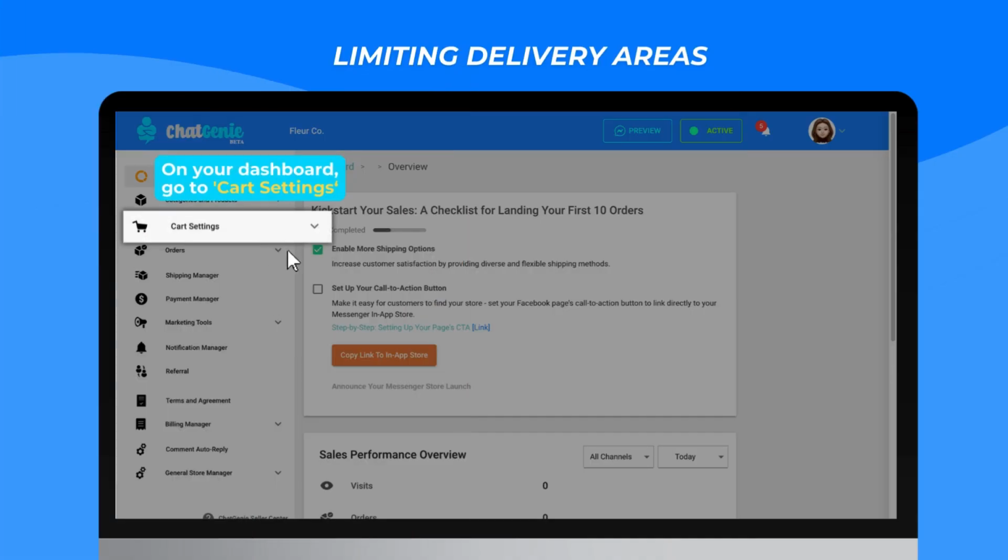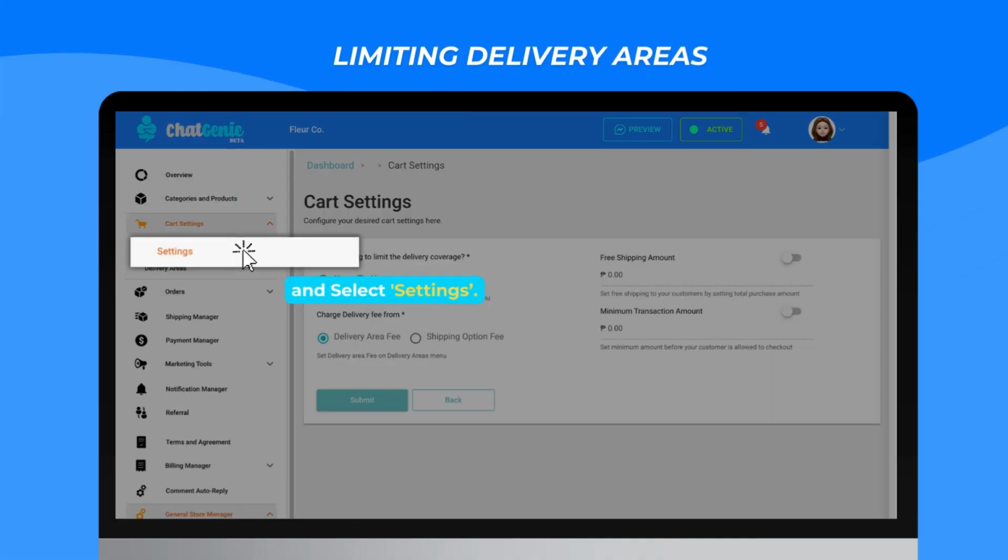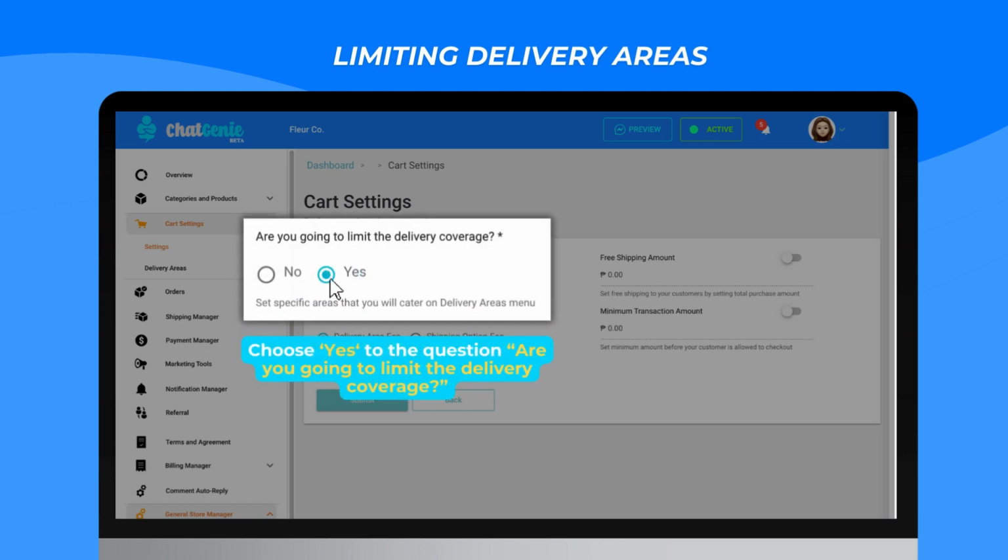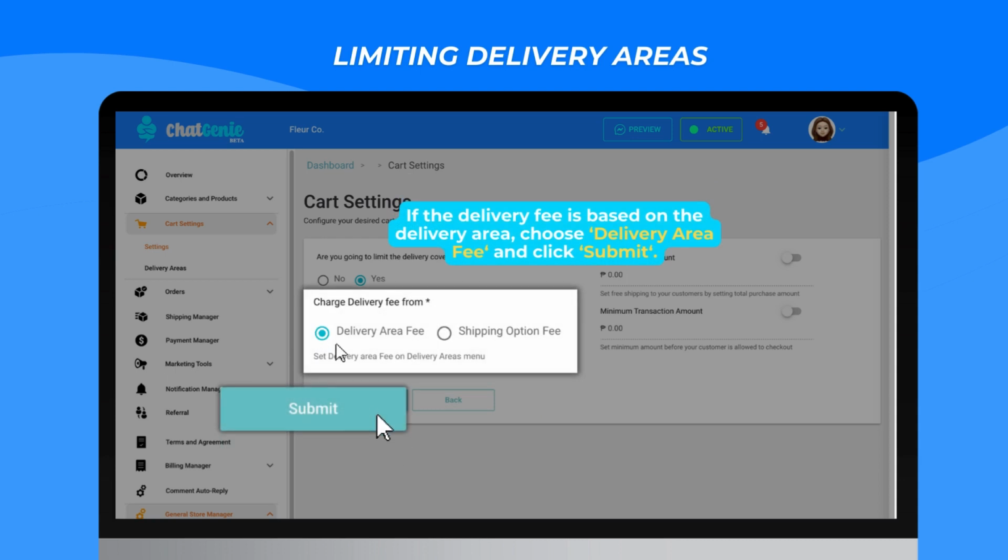On your dashboard, go to Cart Settings and select Settings. Choose Yes to the question, "Are you going to limit the delivery coverage?" If the delivery fee is based on the delivery area, choose Delivery Area Fee and click Submit.